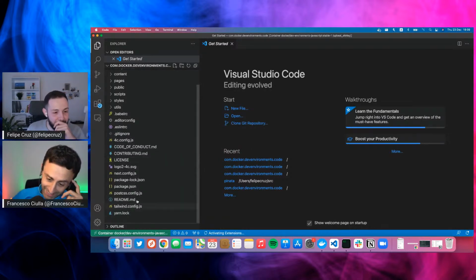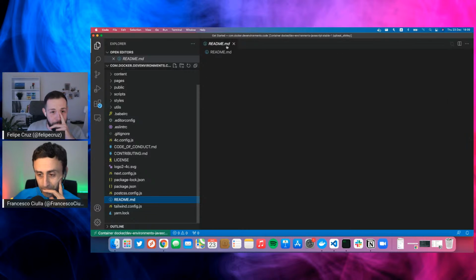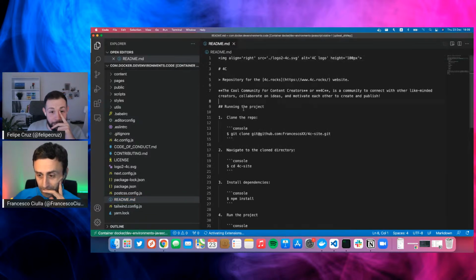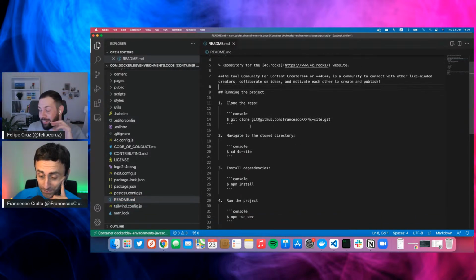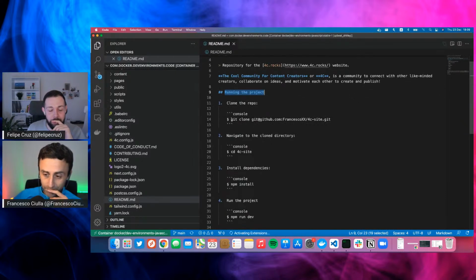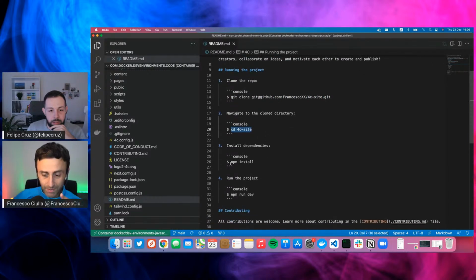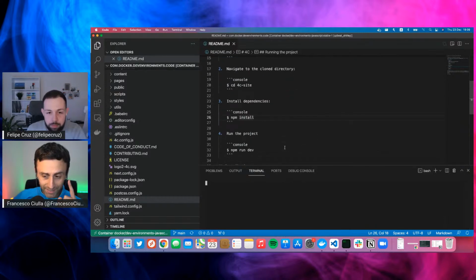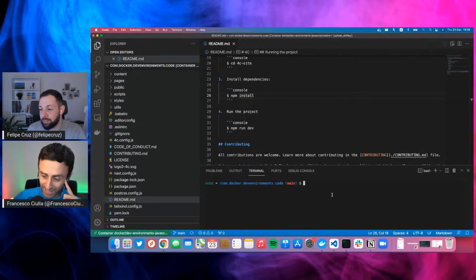Let's see. Where's the README here? Let's see, Francesco, if you have done your homework and you have specified the steps. I try. Okay. Running the project. Clone the repo. Okay. We can skip this one because Docker Dev Environments has already done it for us. We don't have to navigate. Install dependencies. Yeah. npm install. Some people skip that passage, the cd into the directory.